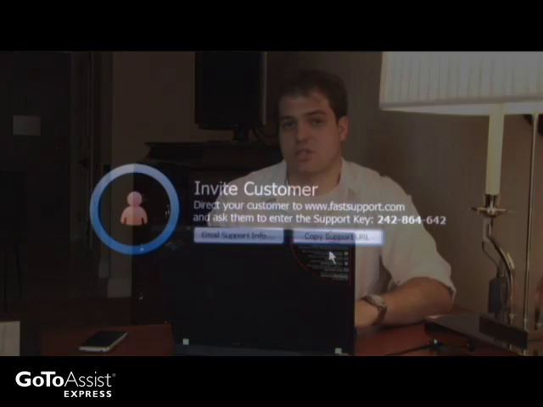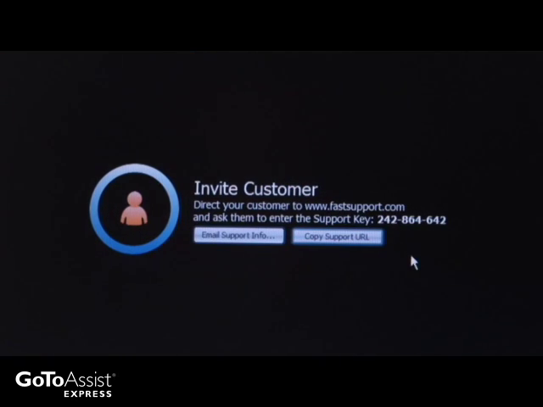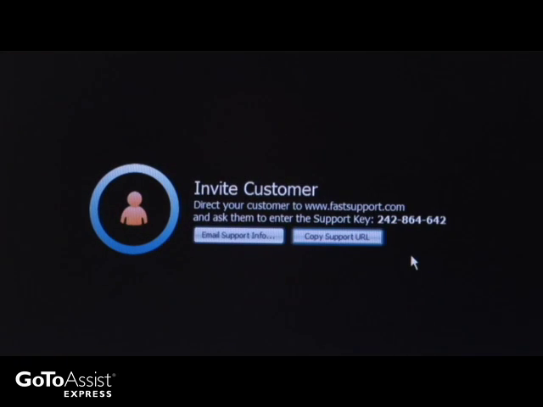The second way is to hit the copy support URL button. What that allows you to do is copy the URL into either text, IM, chat, any of those ways to get it to your customer. They click that link, it downloads and gets them into a session immediately. The third and final way is email support info. When you click that, it opens up an Outlook email with that URL already embedded in the email. And when you send that to your customer, they click the URL, and just like the other ways, they're in a session immediately with you.